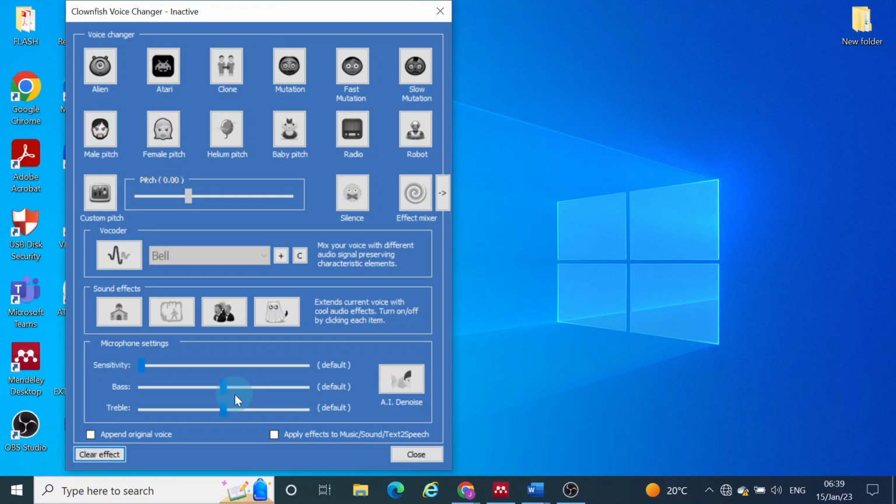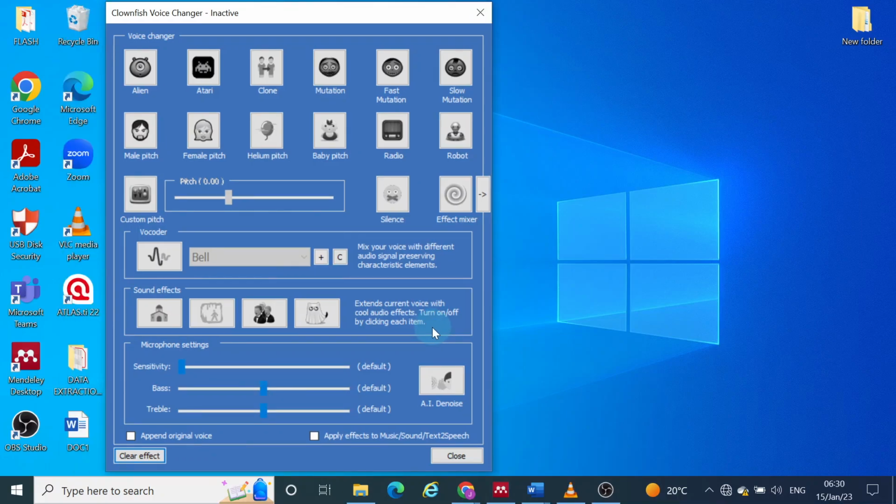So that is how to use the Clownfish voice changer. If you ask me, I would say that this is the best voice changer app for your PC, and it's there. You can use it over and over again. Okay, you can decide to choose whichever one you want. You might probably be a male and you want to use a female pitch in creating your video.